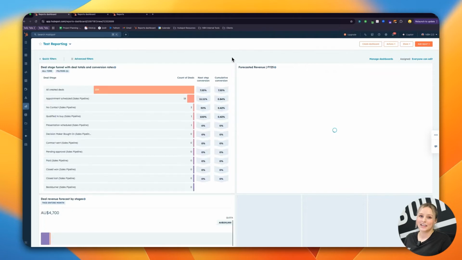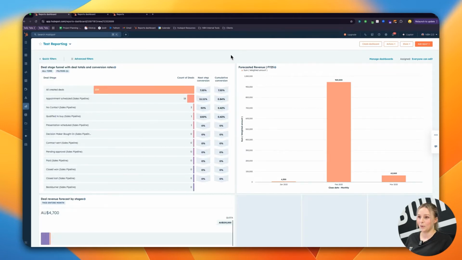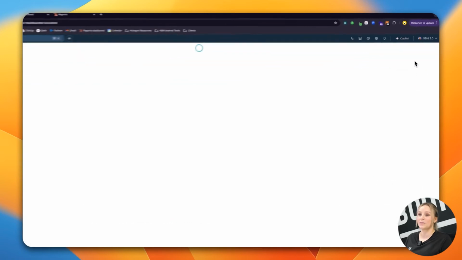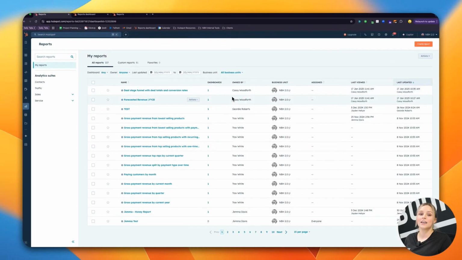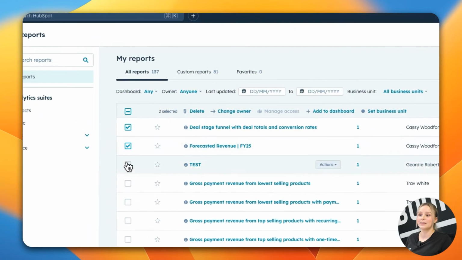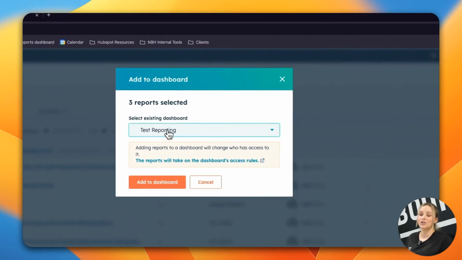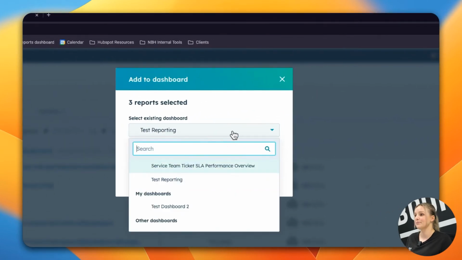Now, once you've got your dashboard set up, it's time to add in reports. Now hit add report and have a look at your saved reports. Chances are in your business, you already have some reports that would be useful to have on this dashboard. So have a look through and select any reports that are relevant and hit add to dashboard, and then choose the correct dashboard to add it on.